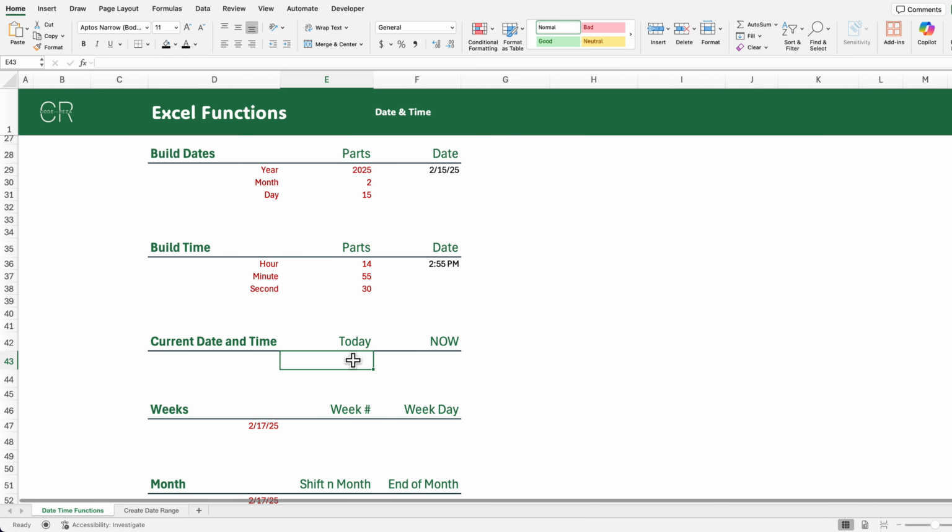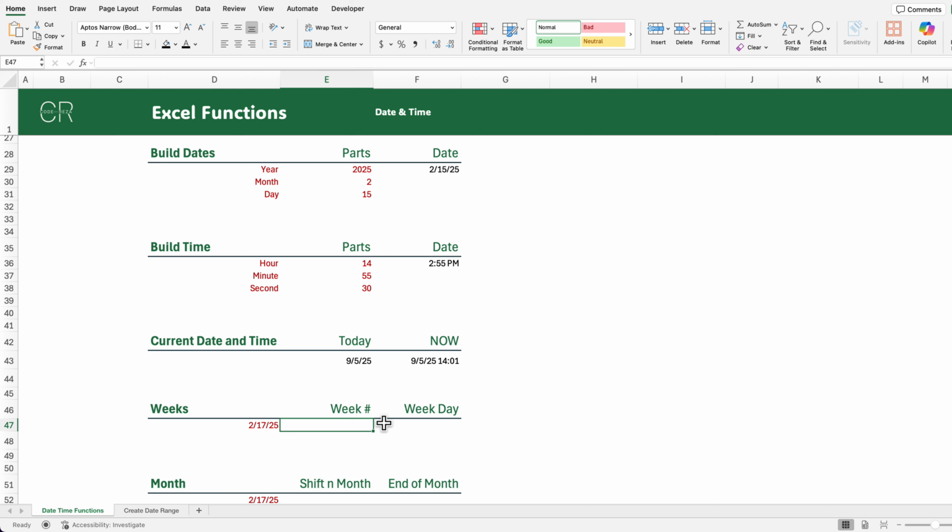To get the current date, the function is TODAY, one of the functions in Excel that doesn't take any argument. You still need to have your parentheses, and this will give you the current date value. To get the current date and time, the function is NOW. That will give you the current date and time, and these values will be updated whenever your Excel formulas are updated.